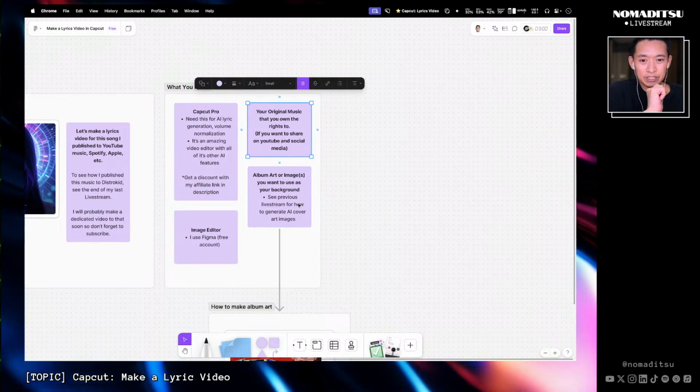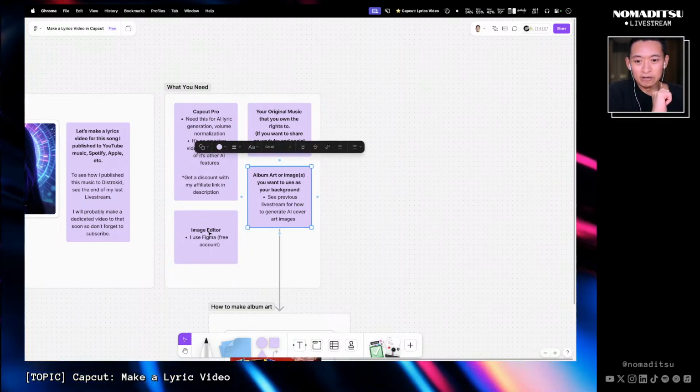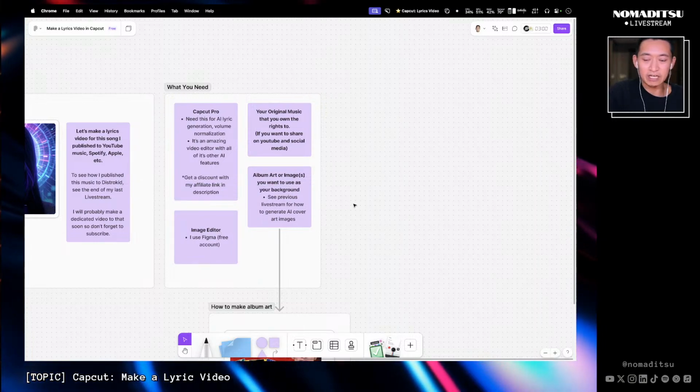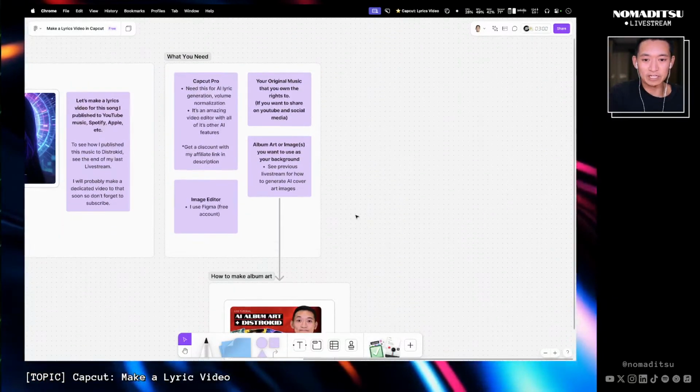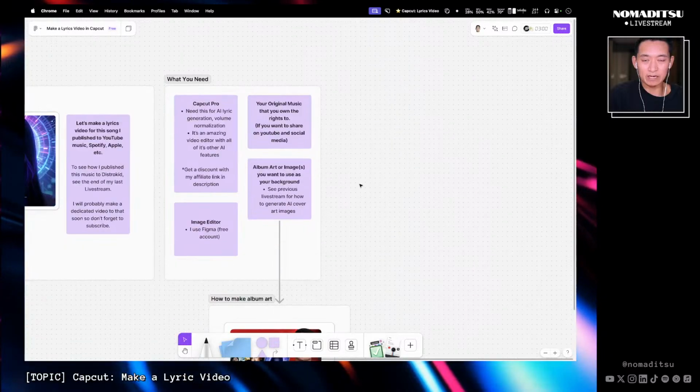You have your original music, you have your album art, you have your image editor, Figma for free. Okay, so let's go back.